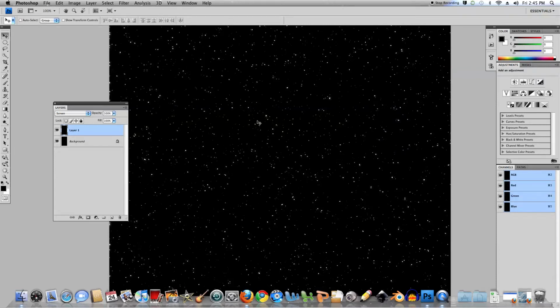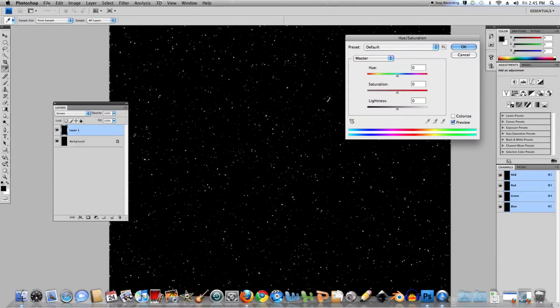And then I'll colorize it. Control U, or image adjustment, hue and saturation. I'll click on colorize and push the saturation right up, and I might choose a value of around 202, 201, and I'll click OK.